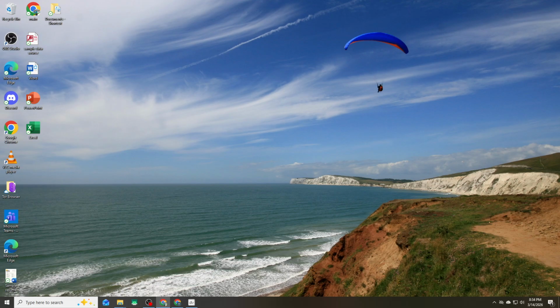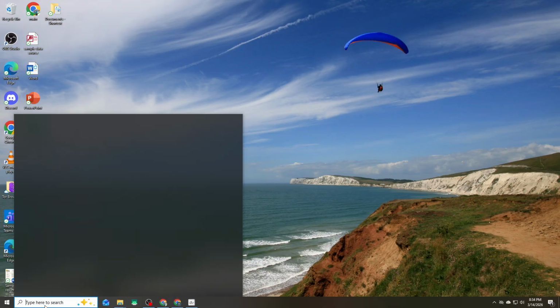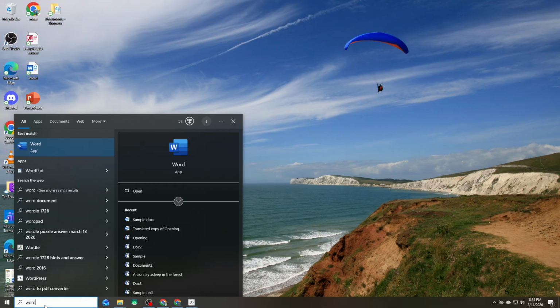To begin, make sure Microsoft Word is installed on your computer. If it's not, download and install it from the official Microsoft website or via Microsoft 365. Once installed, locate Microsoft Word. You can do this by clicking the Start button and typing Word into the search bar. Word should appear in the search results.